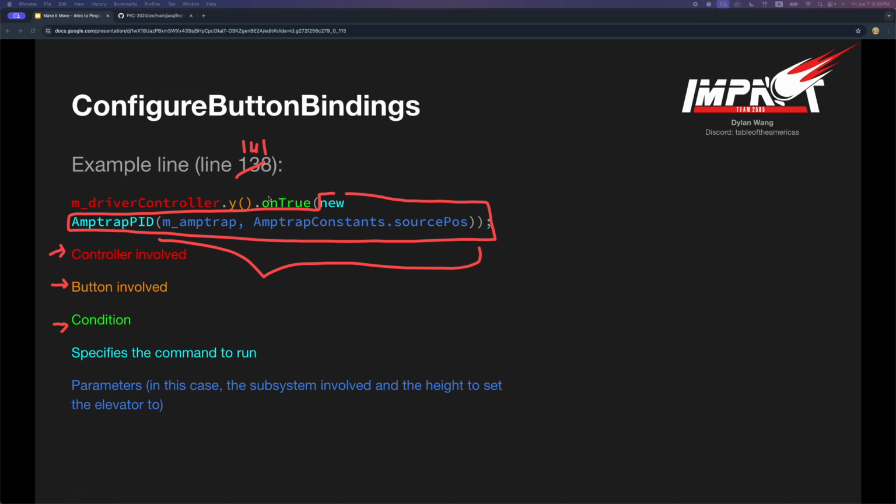Hi, Andy. Anyways, so that's another example of a line in configure button bindings. Are there any questions before we move on? This is the time for questions, because we're going to talk about commands later after this. Going once, going twice, going three times, and I assume that everyone is on board, perhaps?